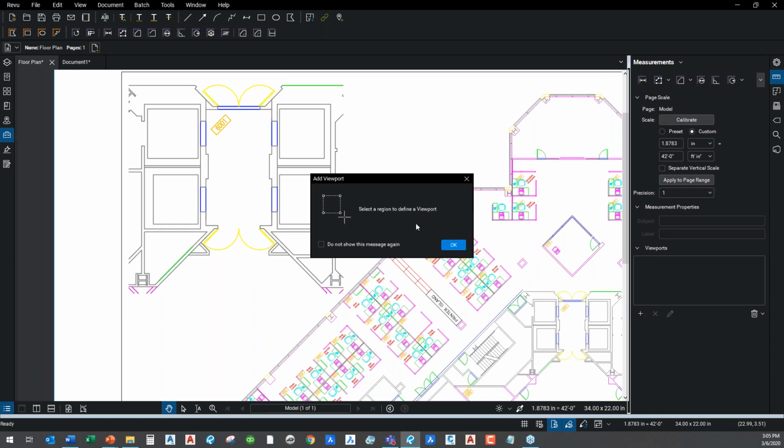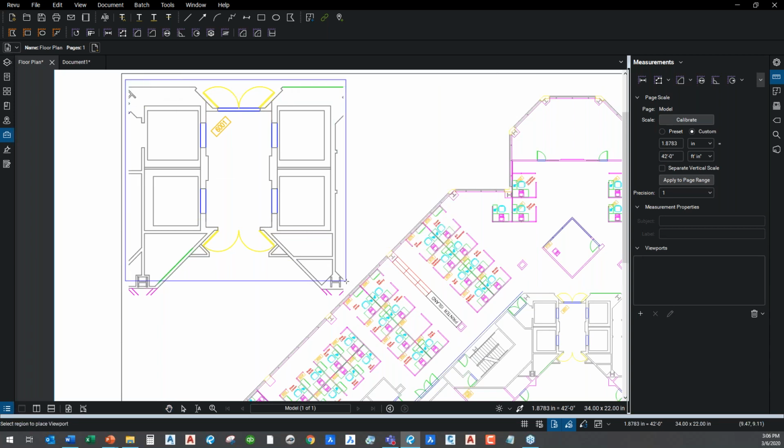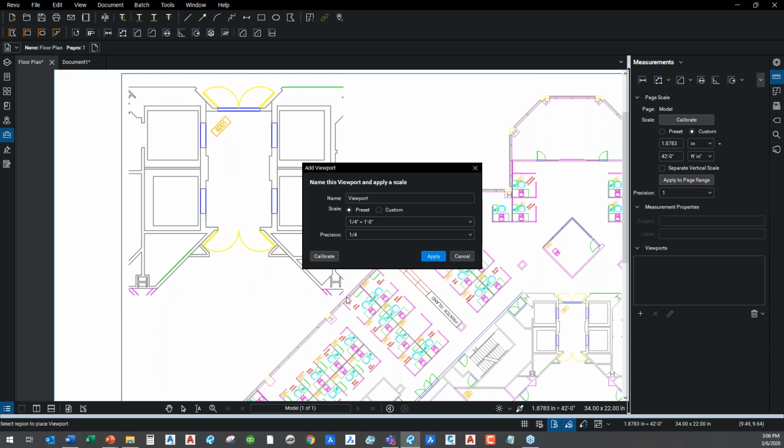Okay, so I'm just going to create a new viewport here, and it says select a region. You're just going to drag a rectangular region, and I'm going to draw it right around that area. Okay, and you can give your viewport a name, and we'll just call it our enlarged elevator plans. Okay, simple enough. Right, and I can go in and I can either do a preset scale, but it's going to be hard to do because I don't know what that scale is. But what's great here is that I can actually go in and do a custom scale for this, right? And I can go ahead and I can just calibrate it.